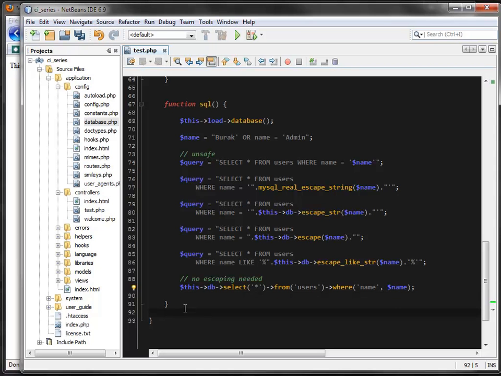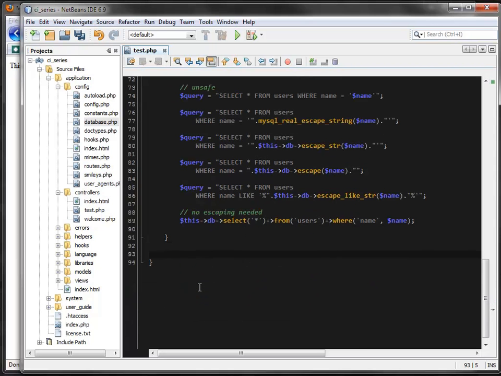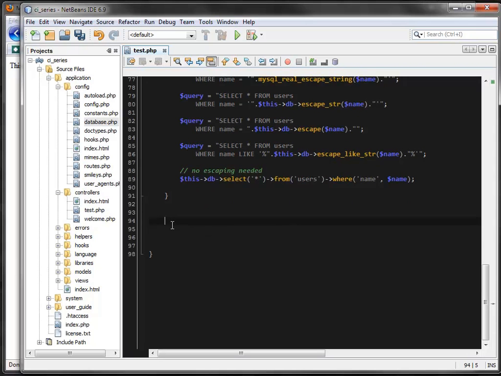Alright, and the next thing I want to talk about is input filtering for cross-site scripting attacks. This is also a common security threat on today's web applications. What is cross-site scripting?